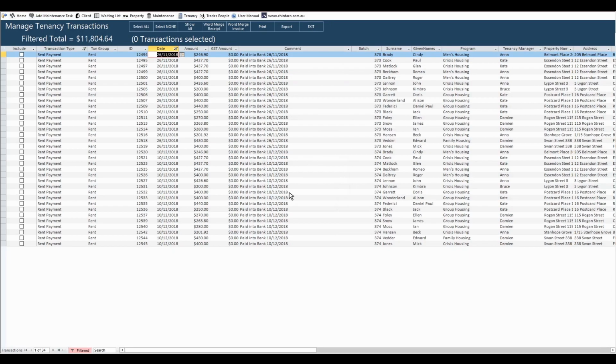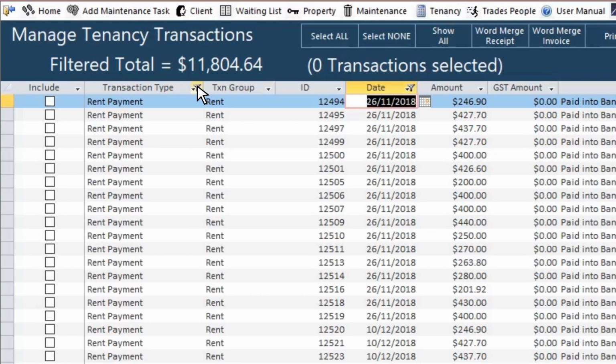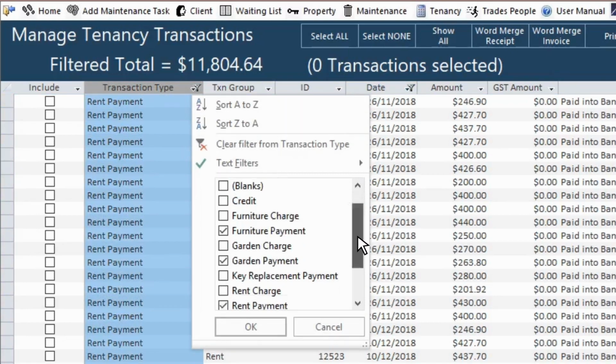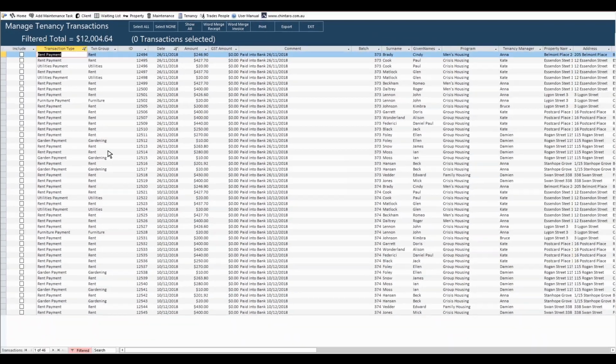We can now add all non-rent payments by clicking the black funnel icon in the Transaction Type column and selecting Furniture Payment, Garden Payment, and Utilities Payment from this list. Again, we can print or export this data as necessary.